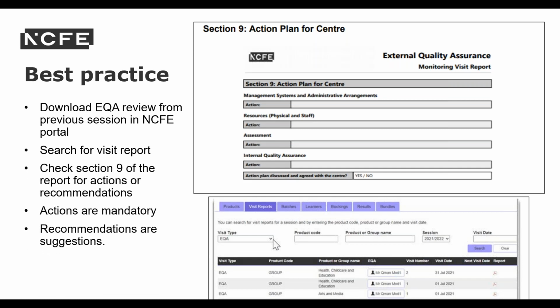Review your EQA report from the previous session, where you were set any actions or provided with any recommendations that will support your delivery. Section 9 of the report will detail any actions or recommendations. And remember, actions are mandatory. Recommendations are suggestions for you to take into consideration. They are optional.